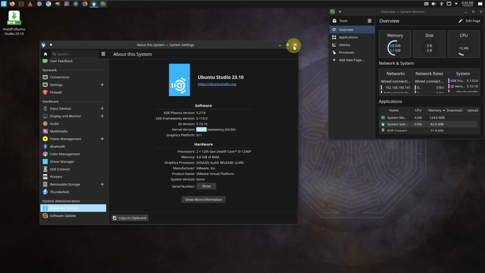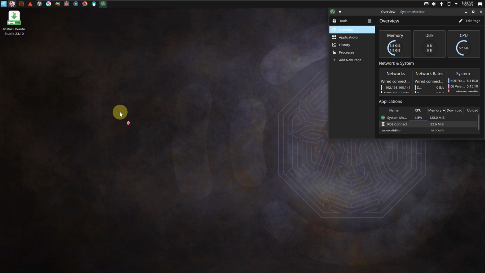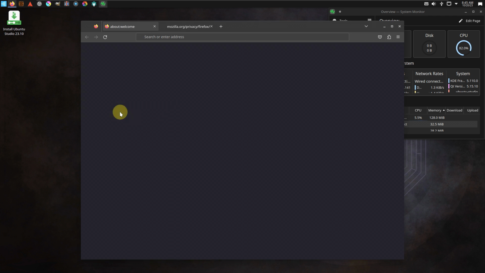So let's close this and let's open the internet browser, which is the Firefox web browser. The version should be 118.0.2 or 0.1, like that. So that is the version which is already available in every Ubuntu and Ubuntu flavor.